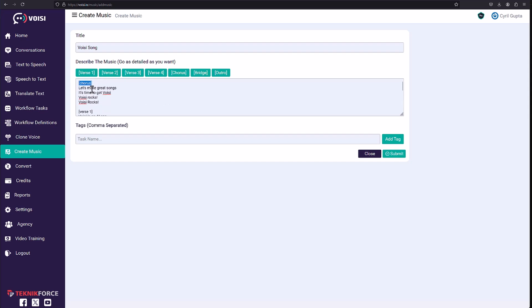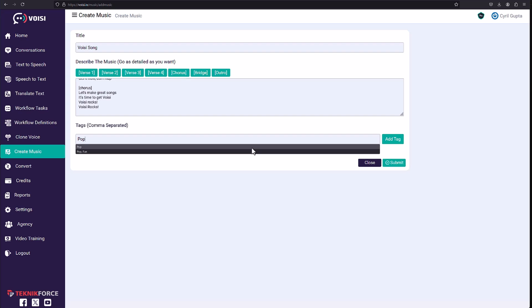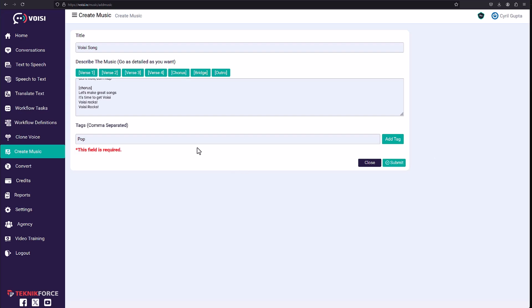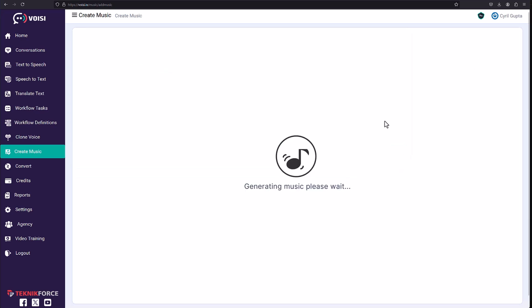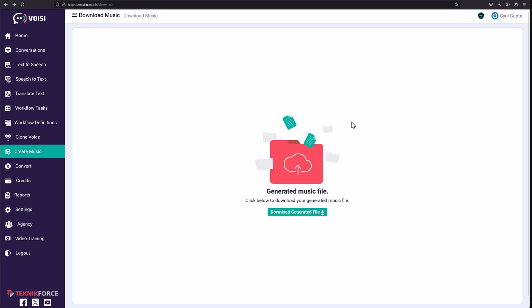So I have the section marked out using one of these tags, and then the verse, and finally then put in a tag that you want to use, maybe the genre of the song, then click on add tag and it's added. You can add more tags if you want to further qualify how the song should sound. When you're ready, click on submit. And the music generation can take a couple of minutes. Alright, the music is now generated.